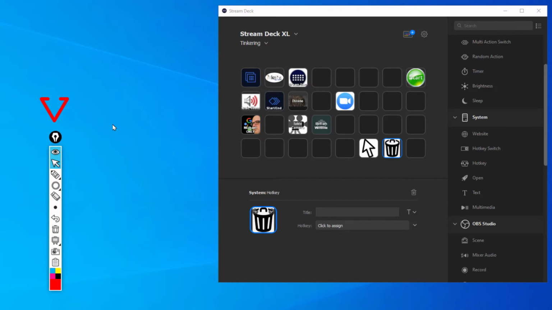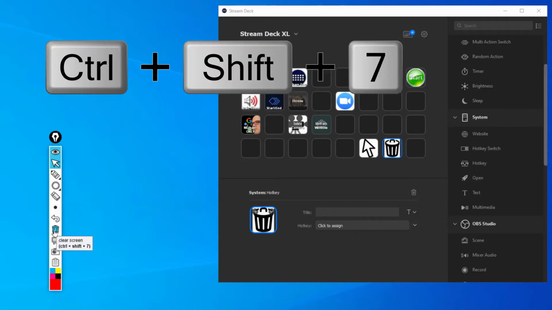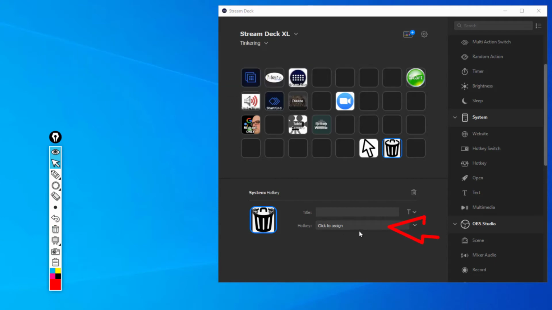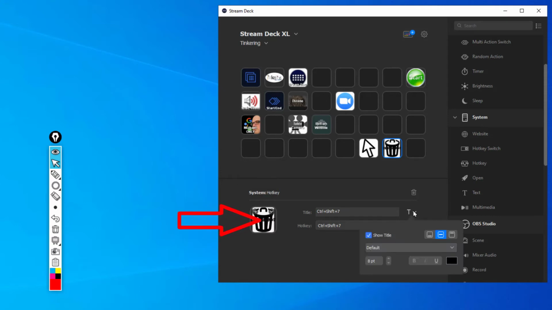How cute, huh? Okay, so now I'm going to come over here to hover over this. I have Control-Shift-7. So I'm going to do the same thing, click to assign, and then do my Control-Shift-7. And again, I don't need the text, but I was going to show you so you can see if you did want to keep the text.